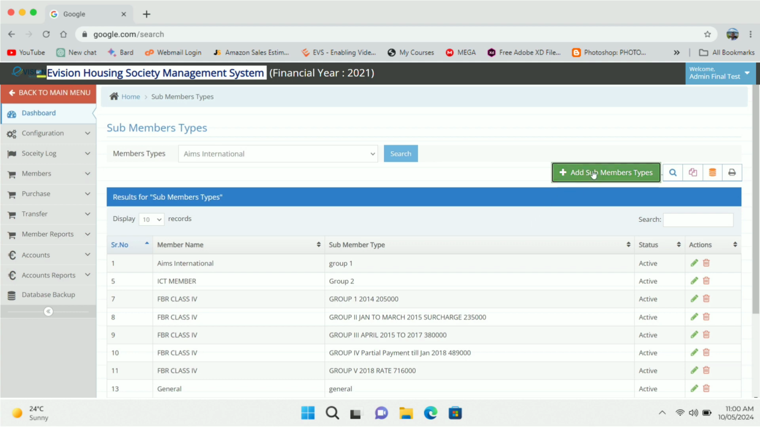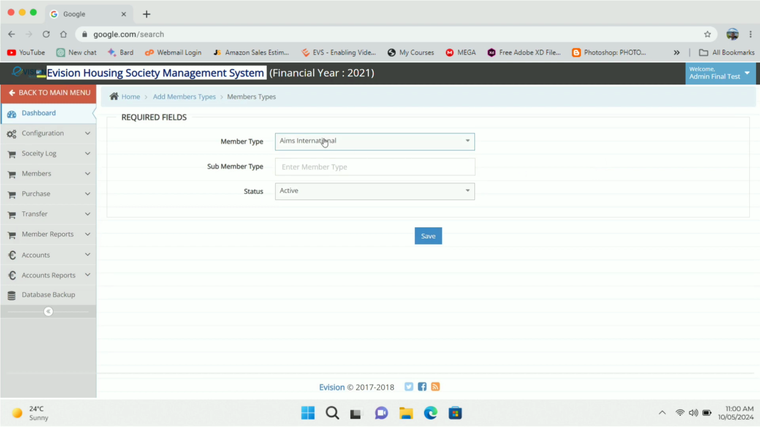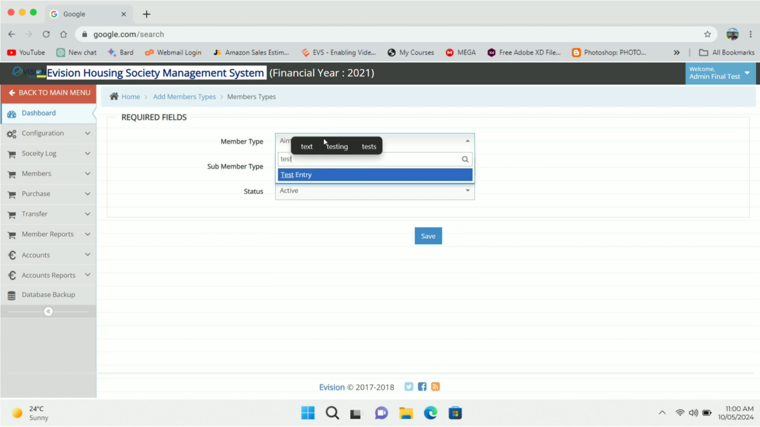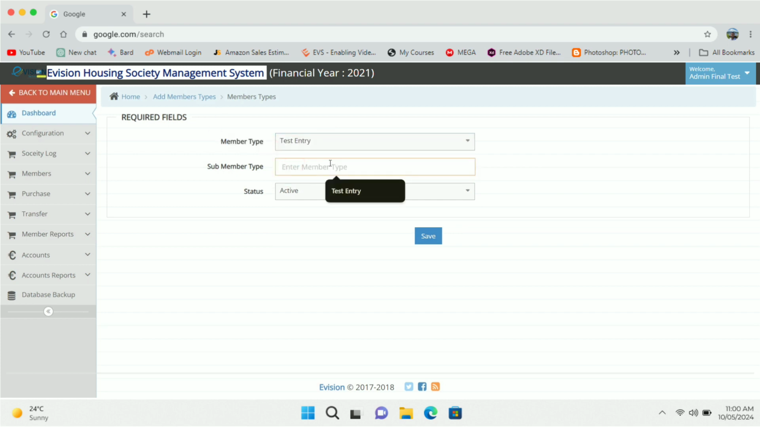To add a new submember type, we will click on the Add Submember Type button. The form that appears will display this type of interface. In the first field, we select the member type. Then, in the next field, we enter the submember type. Following that, we select the status in the subsequent field, indicating whether we want to keep this submember type active or inactive. To submit the form, we click on the Save button.